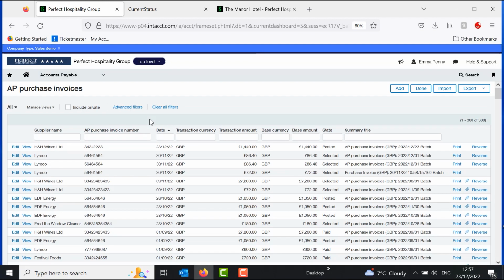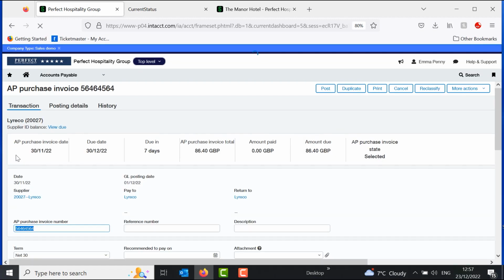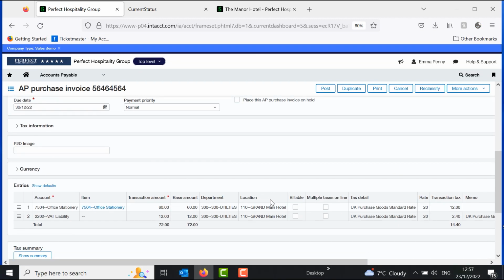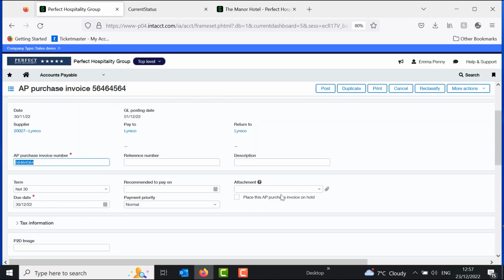accounts payable invoices, you can see here that if we enter into this invoice, the transactions are stamped with the location on the line. So this is for the Grand Hotel and Spa, the next invoice might be for the Manor, and so on.